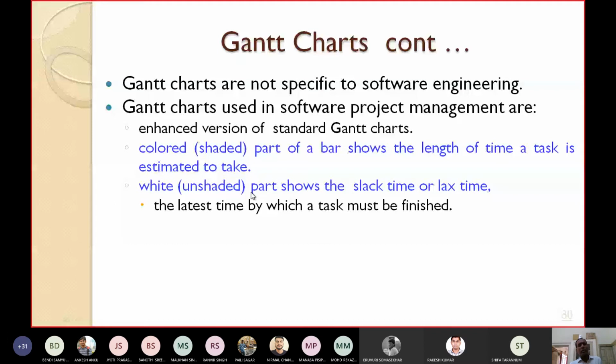The white part, or the unshaded part, shows the slack time or lax time. What is the slack time? What is the free time? That can be represented as the white part. Slack time means the latest time by which a task must be finished. That means how much time you can get free. The very rough meaning of slack time is the free time. I will show with an example.